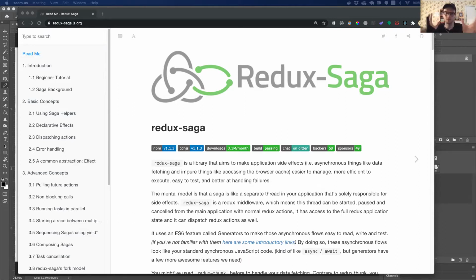Redux Saga is a third-party library which handles any application side effects like data fetching. If you have to access your browser cache or your local storage, or even if you just want to use it as an intermediary place to write your flow of logic between different states. So we can use it to implement a state machine like flow of information.